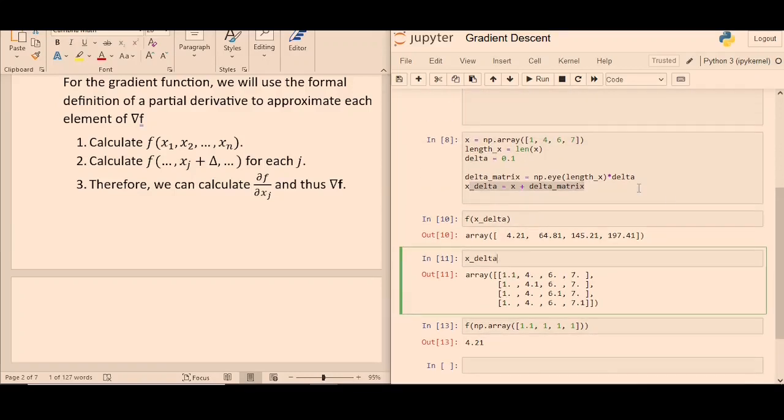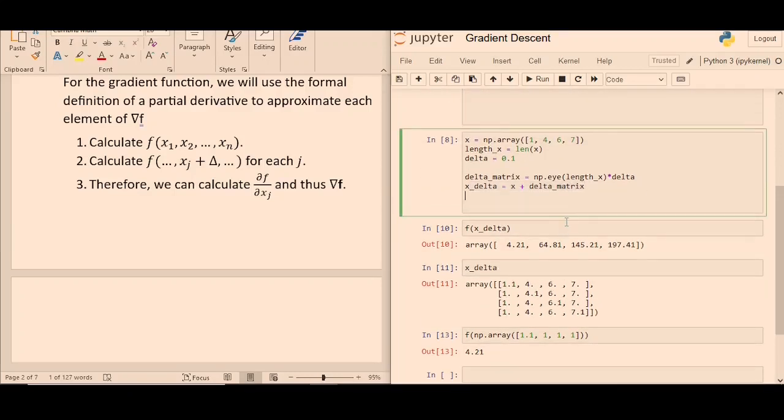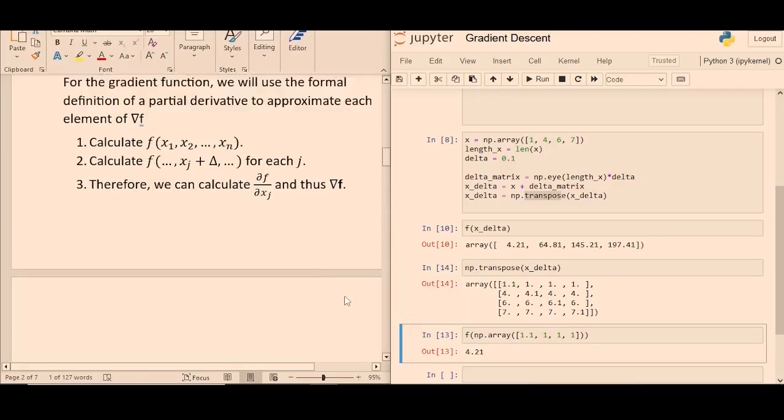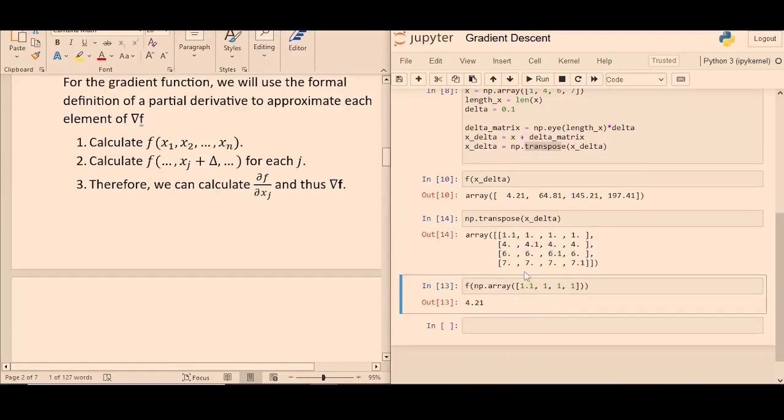And this is an easy fix. All we do is put x delta is equal to np.transpose x delta. If you don't know what transpose does, it just flips the columns and rows around. So this row will go down here, this row will go over here, and so on. So if we go np.transpose x delta, yeah, we can see that that's what it did.